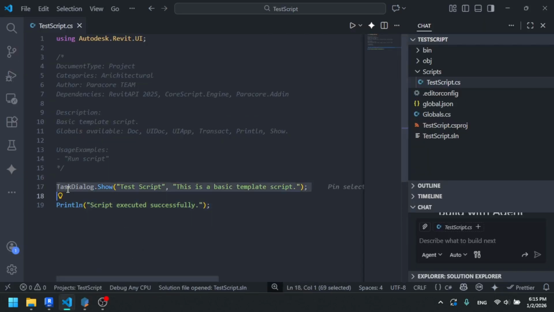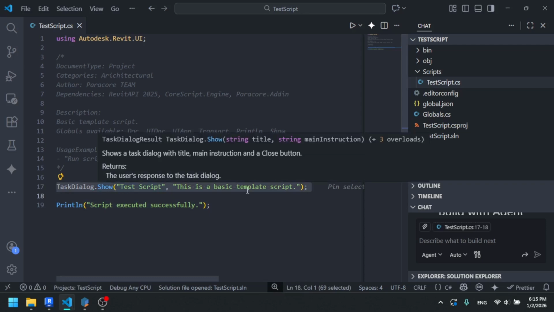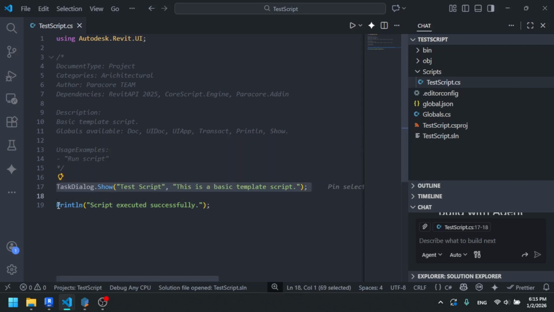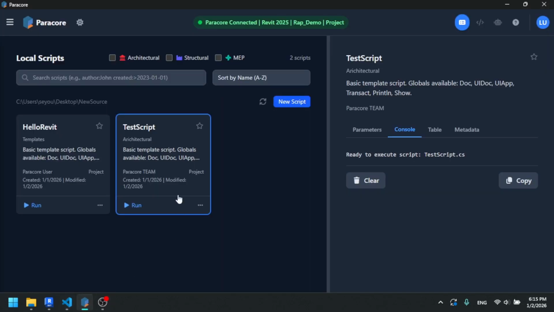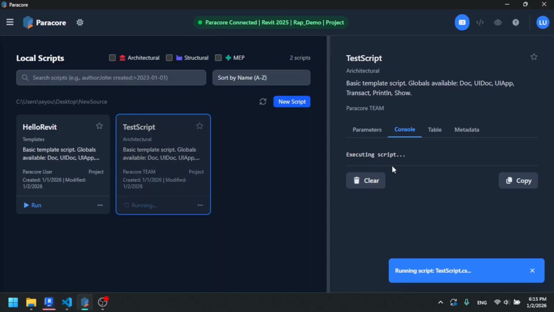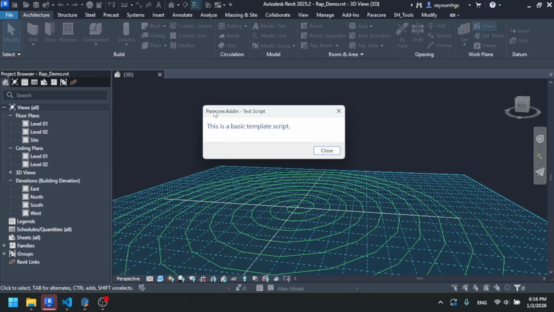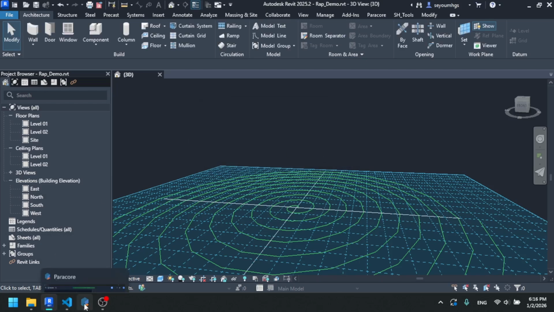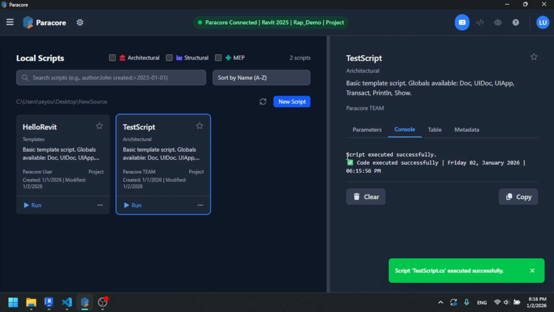I have here the task dialog statement at the top, and next the print line statement. If we run the script, execution output is not coming in the console because it's being blocked by the task dialog here. As soon as we close the task dialog, the execution output comes here.